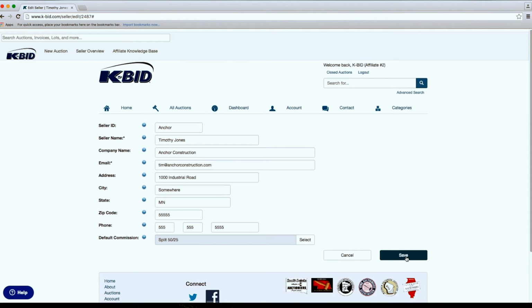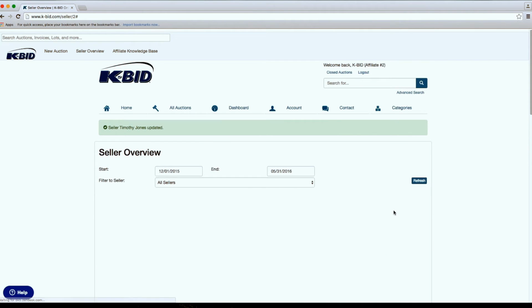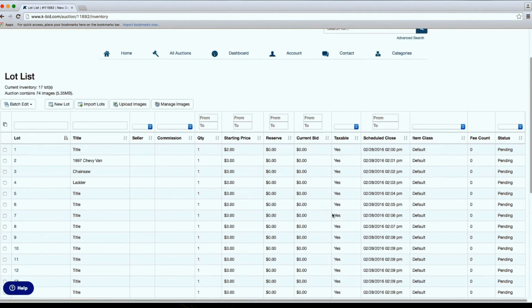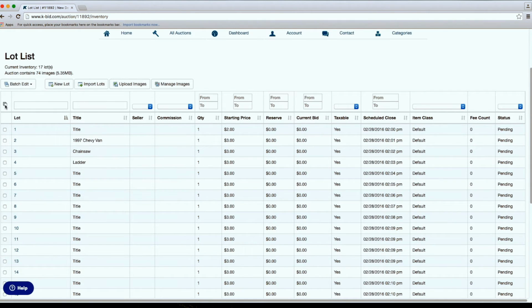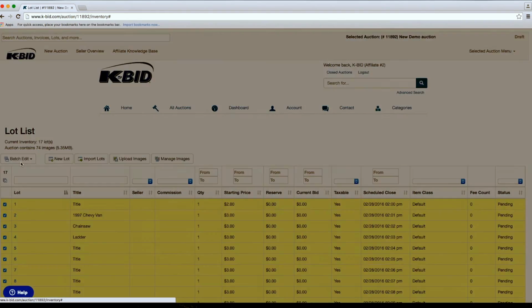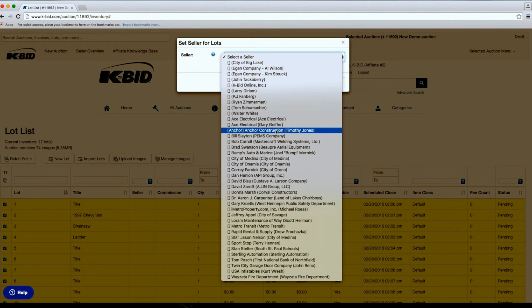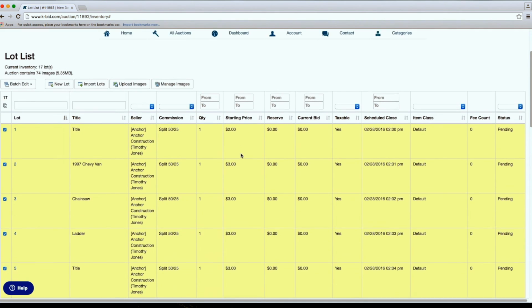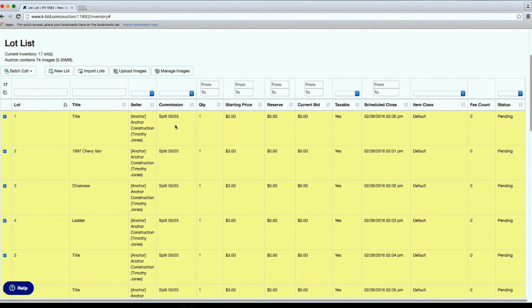Now that I've got my seller created and my default commission assigned, I'm going to hit save, and now I can assign this seller to the lots in my auction. I'm going to return to my dashboard and navigate to the lot list for my auction. Then I'm going to select all of the lots in my auction by clicking this top box above the checkmark column, and then clicking on Batch Edit and selecting Seller. I find my seller in the list and click Update Lots. And now my seller and his default commission have been assigned to every item in this auction.